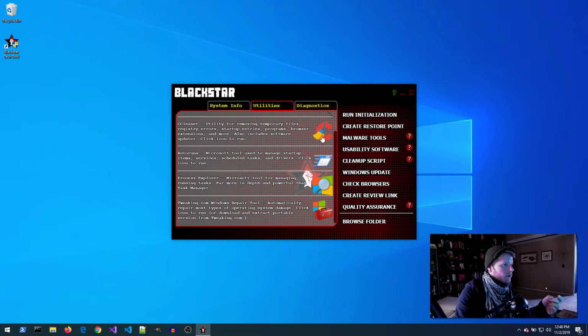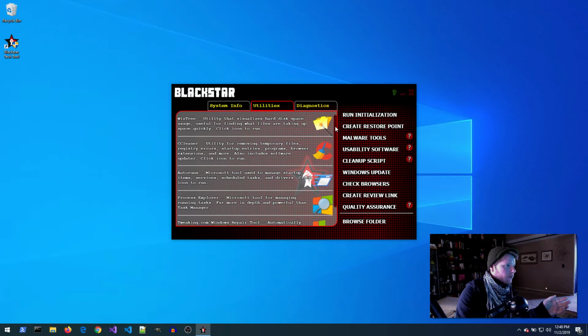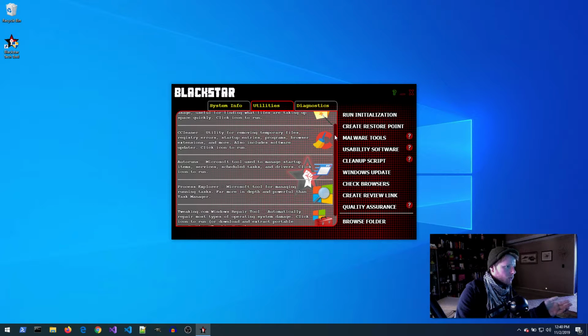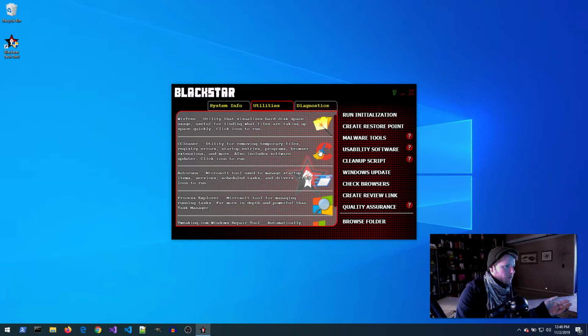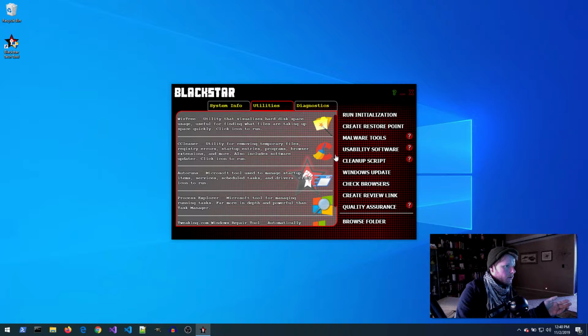Under the Utilities tab, you will find a bunch of pre-installed utilities that do install during the initial setup. If you're using the portable version, which I will release eventually, none of this will work until you run the initialization, which we've got right here. But for now, everything here seems to work great. All these programs, like I said, are pre-installed. Just click on the links and they'll open up here.